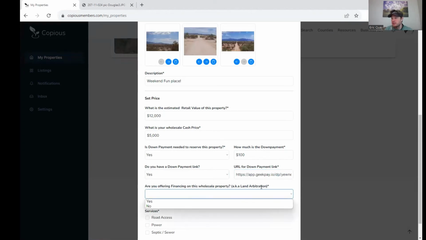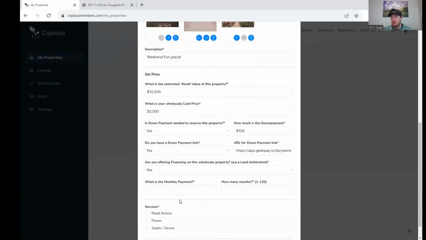And then, are you offering financing on this property? Land arbitration. For newbies out there, land arbitration is a great tool. We'll go into a little bit more information on what that is. Basically, it's financing a wholesale property so that you don't have to drop $5,000 cash. You can actually make payments over time and sell this at retail long term. So that's what land arbitration is. And so I could say, yes, maybe I would sell this property at $125 a month for 48 months. And that would be great because they could probably sell this for $250 a month for 60 months. And that'd be a great return for them.